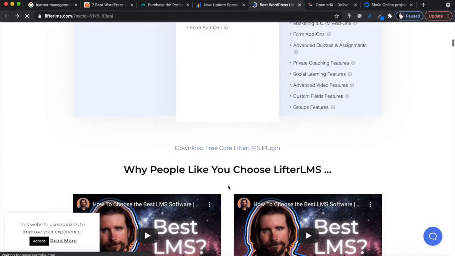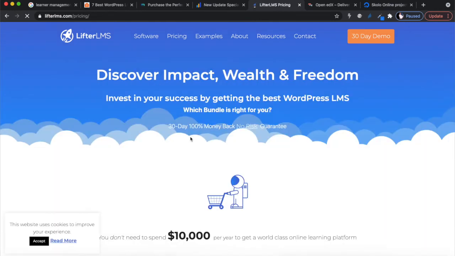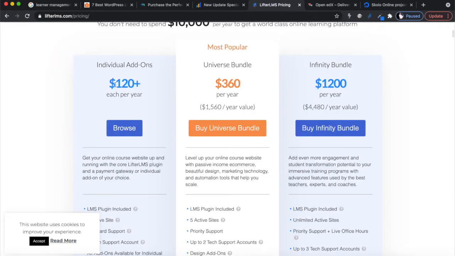So this looks like it's a little bit more expensive than the other one. All right, let's go back to the pricing. It looks like it's a little bit more expensive. These are add-ons, so just be careful there. All right, and you're paying $360.